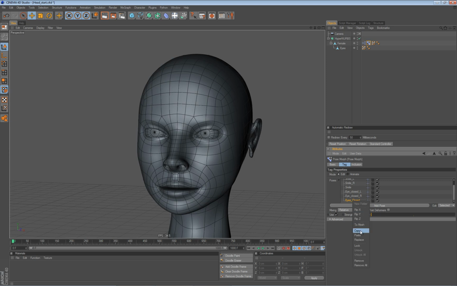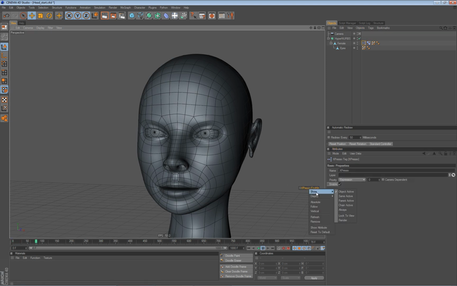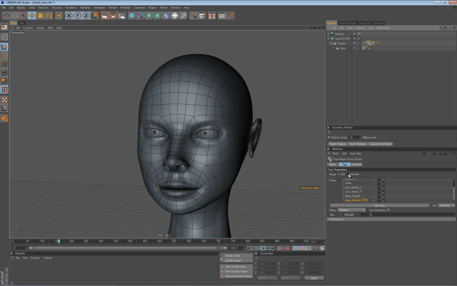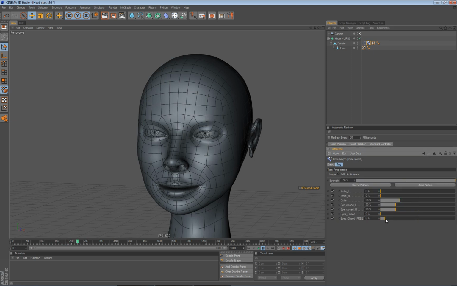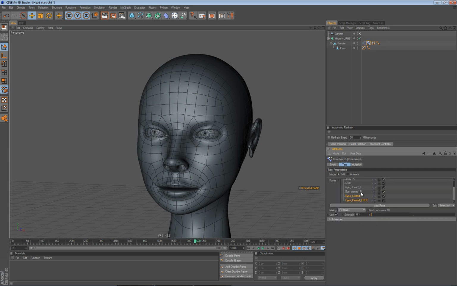So let's just right click, copy this guy, paste it, and simply rename it eyes closed with underscore free, so you can control it. And here you can right click and set this Espresso to be shown always, and go to animate mode. You can see you can mix between those two.